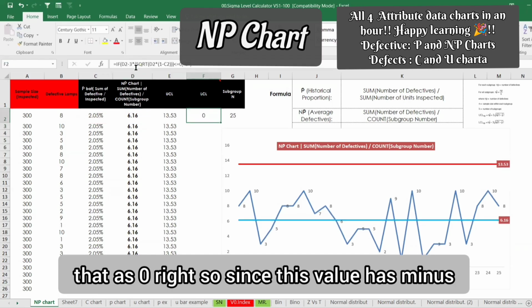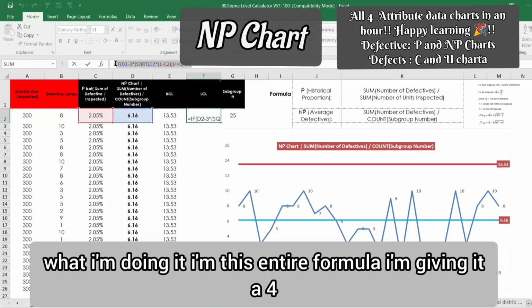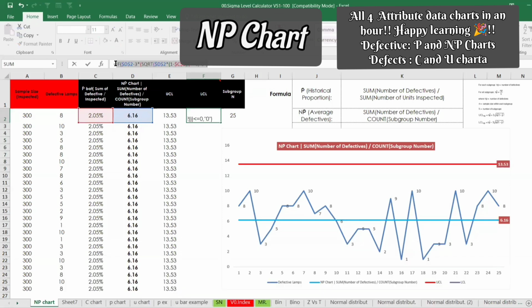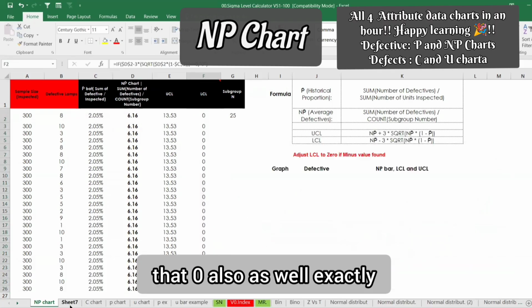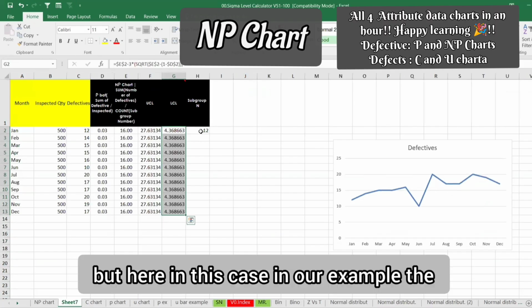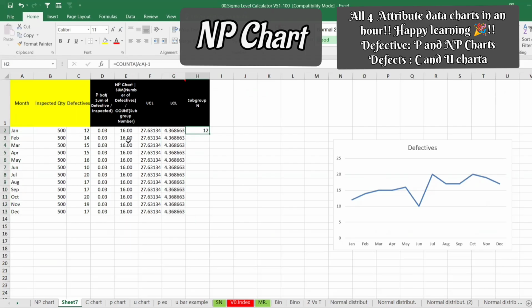So since this value has a minus, the original value, if you see here, is a minus value, I'm just converting it back. So now what I'm doing is giving this entire formula an F4, and now it has become this. So now you got that 0 as well. But in our example the value is not 0, so we will keep it as it is, right? And now this is done.